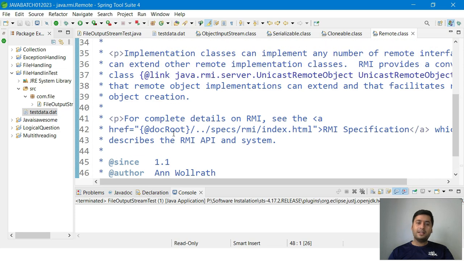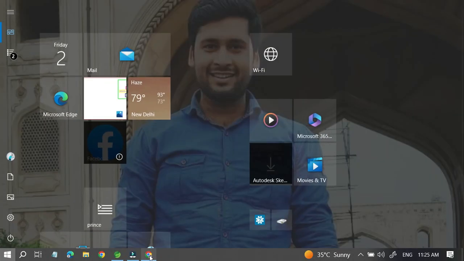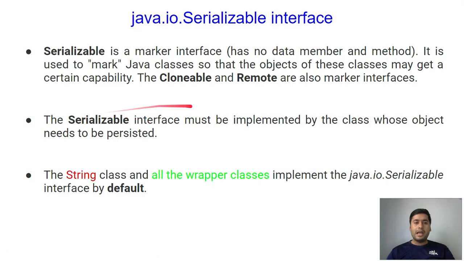Okay, I hope guys it is clear what a marker interface is, what Serializable is, what Remote is, what Cloneable is. But we need to understand the purpose of marker interfaces and what exactly they are doing. These are only for marking. If a class is marked with Serializable or Cloneable or Remote, we are giving some extra or certain capability to those classes. It's internally handled by metadata, nothing else. Okay, that's all we have to say.